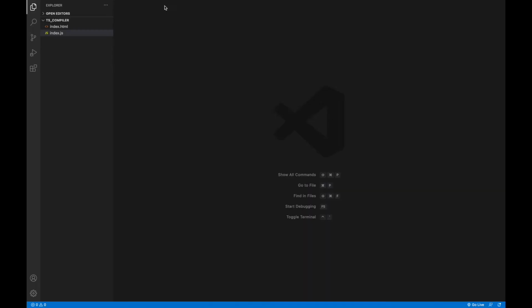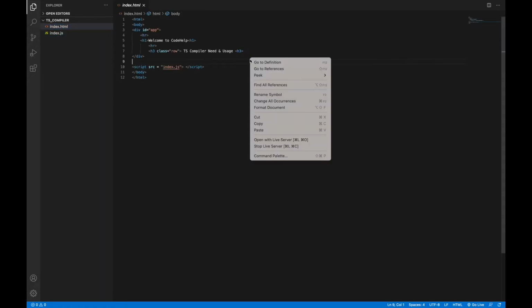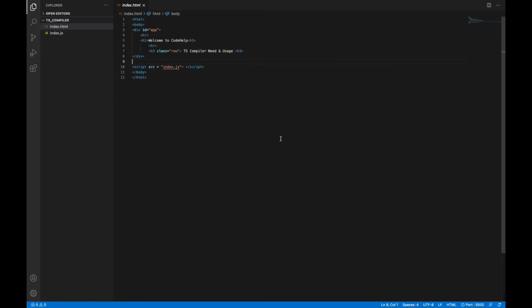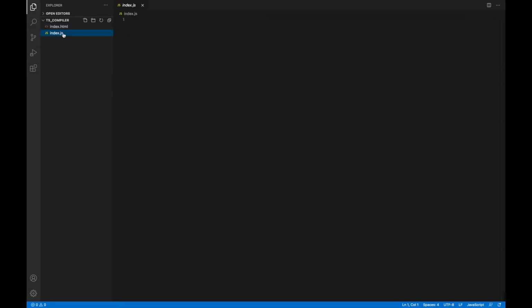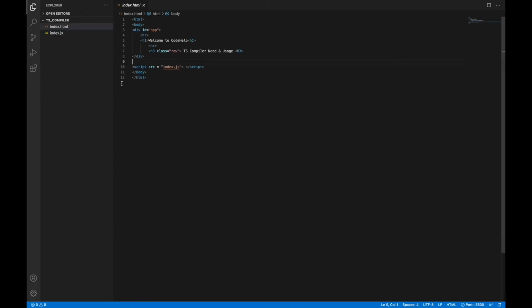Now let's see how to use it. You can enable it either from the bottom right-hand side on this Go Live button, or you can go to index.html, right click and click on open with live server, and this will open the app in your default browser, so we can see the app has been run. Now let's go to index.js, which is currently a blank file, as we don't want to write any JavaScript but rather TypeScript.